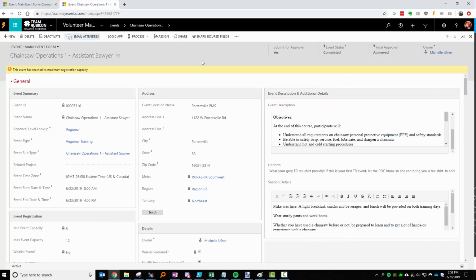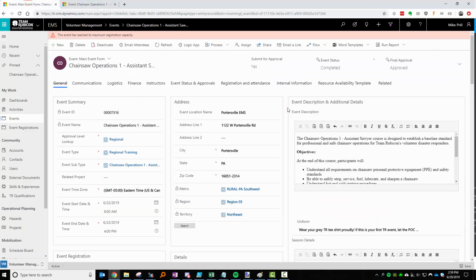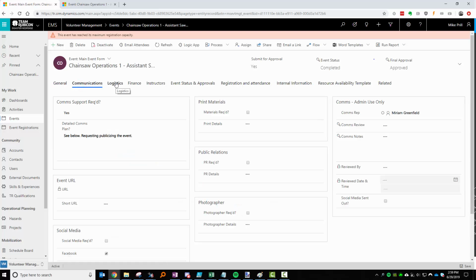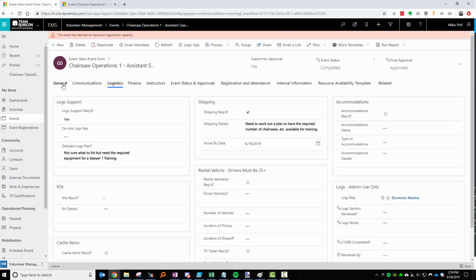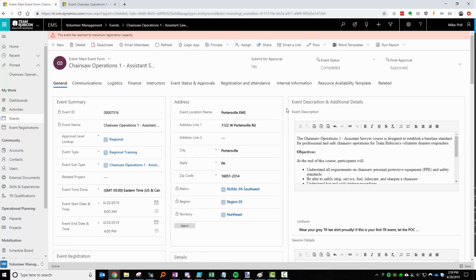As part of the enterprise management system, which is the updated name for the VMS, and as part of the rollout for phase two, Team Rubicon will now be using something called the unified interface, which has a left side navigational menu, and instead of scrolling long ways, now we have sideways different tabs for all the different sections of the forms that we have.